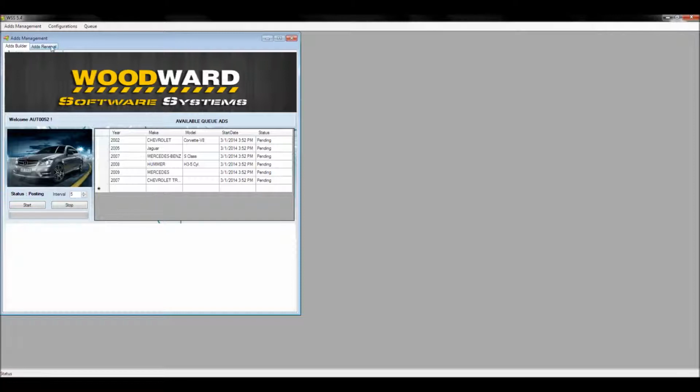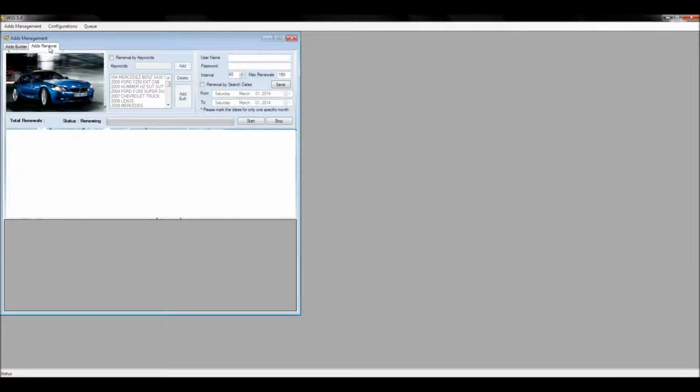But before you begin, there's a couple other parameters that you have to take into consideration. One is the Craigslist username and password. You're going to enter that under As Renewal. We're going to change that name pretty soon, but this is basically what that's for. You're going to put in the username of your Craigslist account and the password of your Craigslist account inside of this tab, and then click on Save.